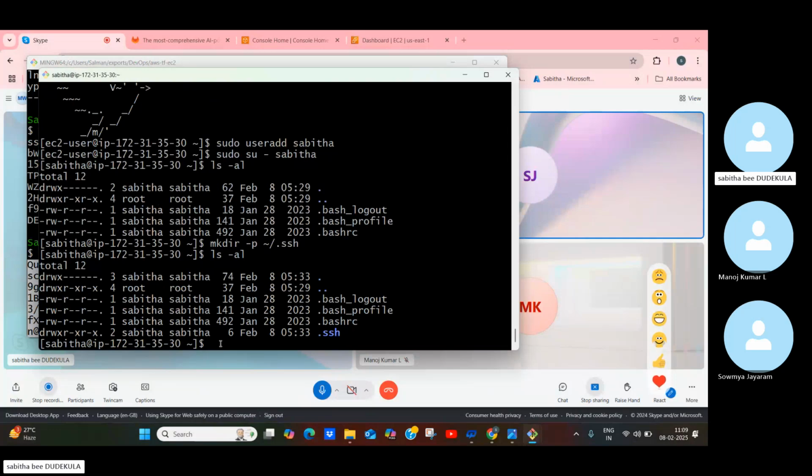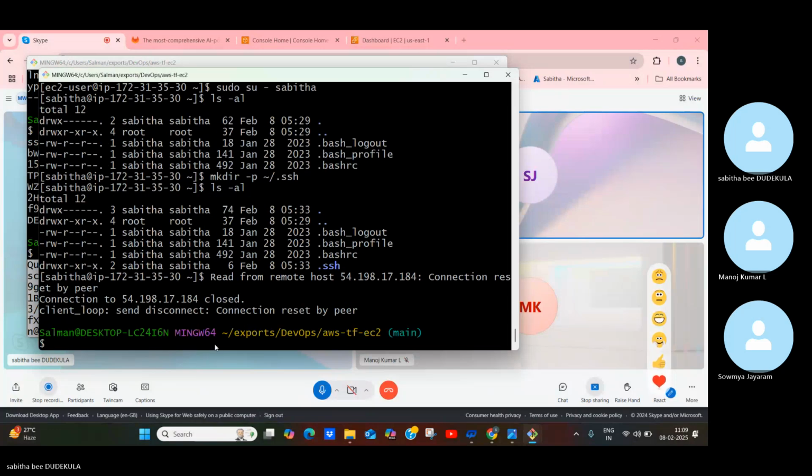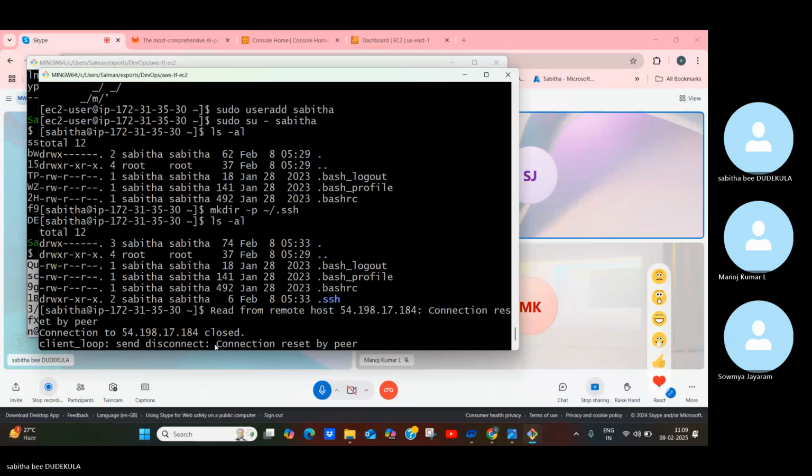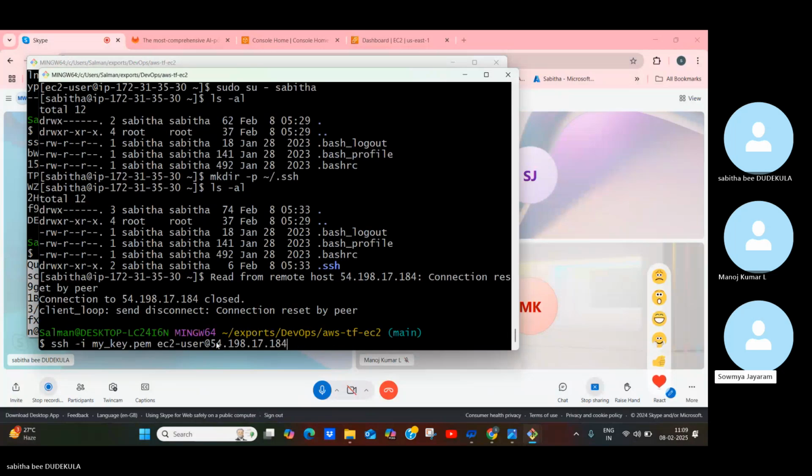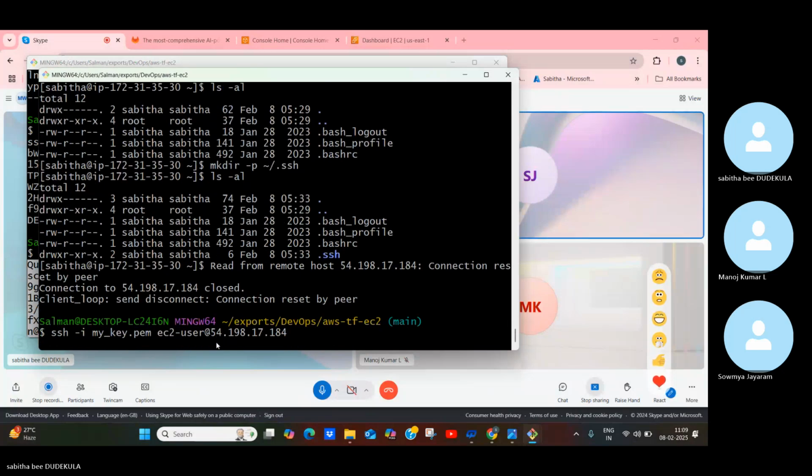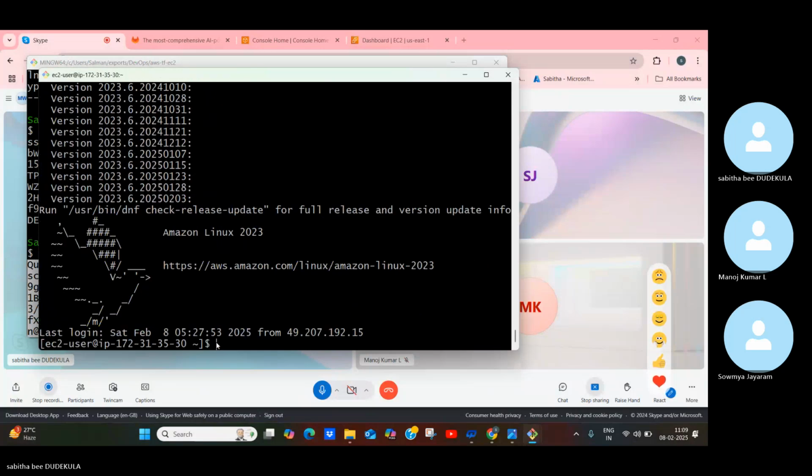Keyboard is not working. Okay, again connect to your instance. Use up arrow. Enter. Sudo su space su hyphen sudo su hyphen sabita. Okay, enter.